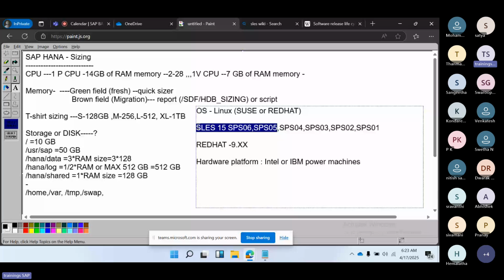And when it comes to the libraries, the RPMs, the GCC libraries we have to use. GCC runtime libraries should be installed on top of the operating system, and a separate file system should be mounted with enough free space. With all the file systems and CPUs in place, then we can start the installation of the HANA database. That is very important.